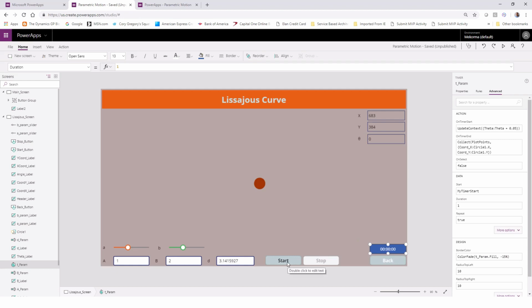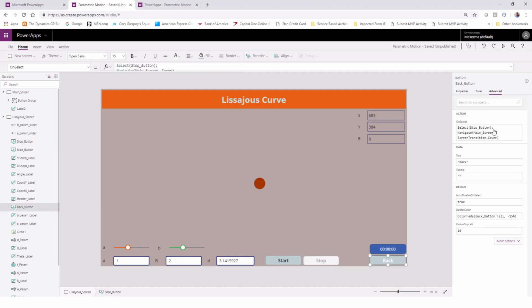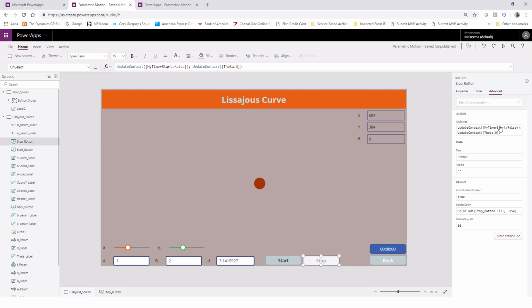Now the stop button will stop the timer and change the value of theta back to 0, so we can play with this as many times as we want. Back will simply navigate back to the menu, but just to make sure this is done correctly, we also run whatever formula we wrote for the start button, in this case updating the context of the timer start and resetting the value of theta. So that's good.